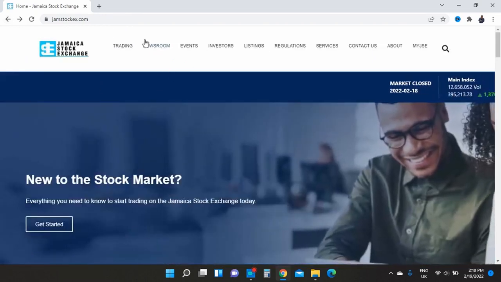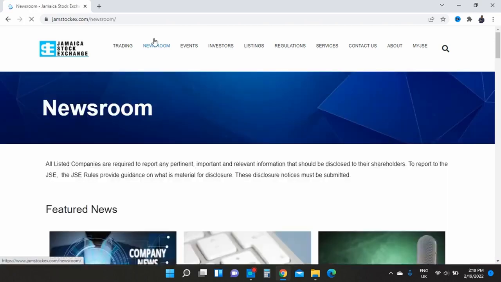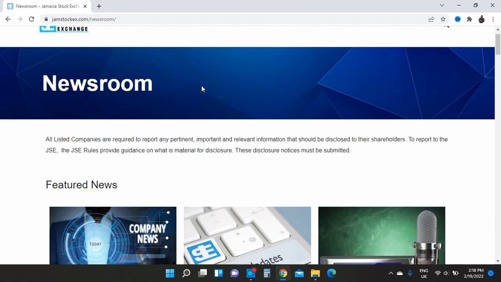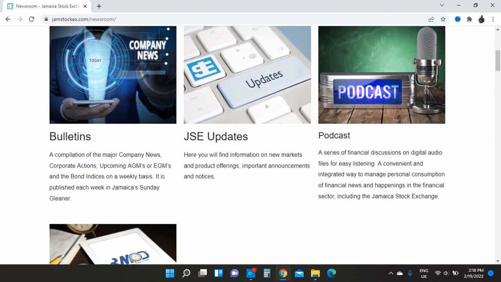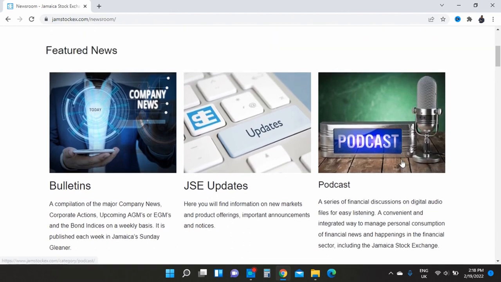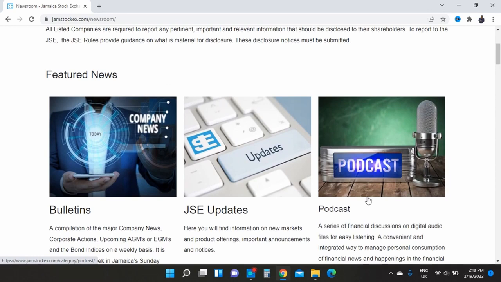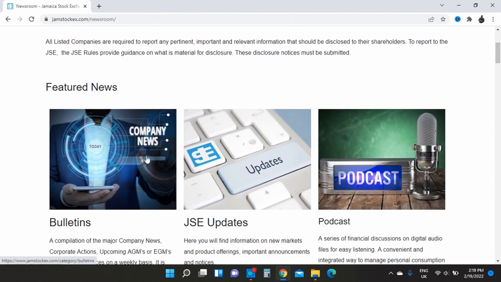So the first thing you're supposed to always go upon is the newsroom. Newsroom gives you the latest information on whatever. Every morning you come and check: the bulletin, a compilation of major company news, corporate action updates, AGMs, bonds, indices, on a weekly basis. JSE updates, podcast. Honestly, I've never used the podcast, I'm not gonna lie to you, but I use the JSE update and bulletin enough, mostly the JSE update. So I'll click on this and just show you the bulletin.